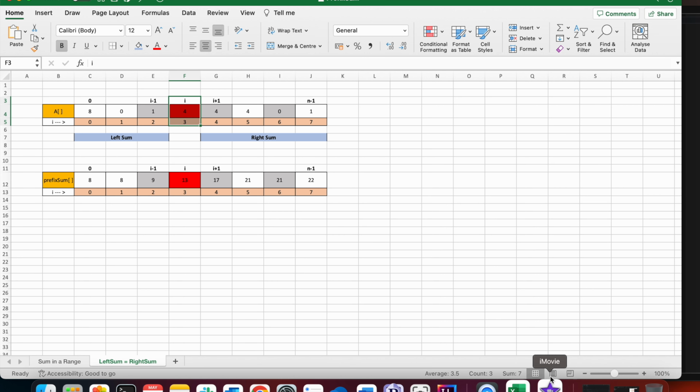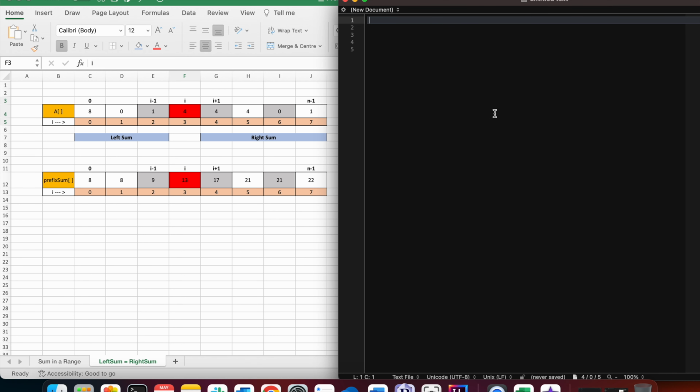So in a normal approach, what would you do? Here I know the equilibrium index is 3. In a normal case you have to loop from 0 to n minus 1 and keep on checking whether left sum is equal to right sum. So for our understanding, let us take the third index as the equilibrium index, because we are seeing that.